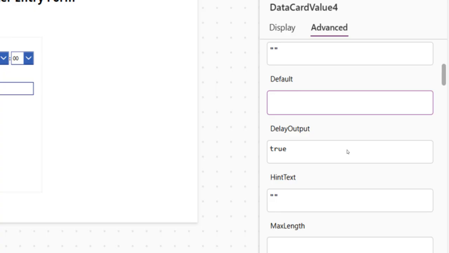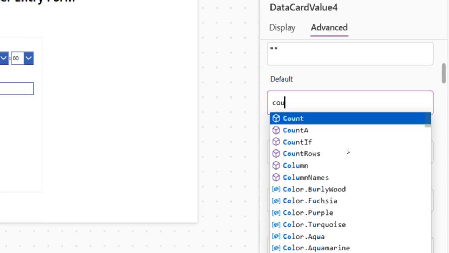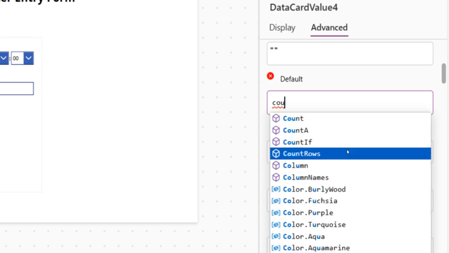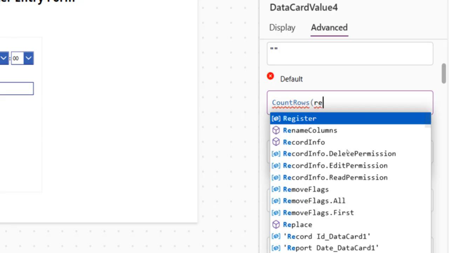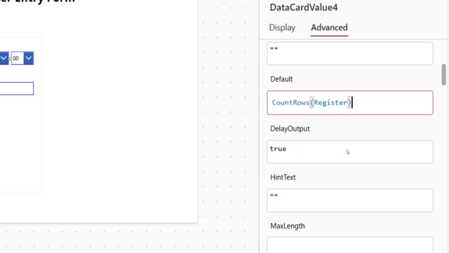Count rows. How many rows are there in the source data? Count rows. What is the table name? The table name is register plus 1. This is another method. If you have entered a wrong randomized value in your source, I have typed 1, that's why I am getting it. If you have typed some 2000, 3000, then it will be 3001, 3002.